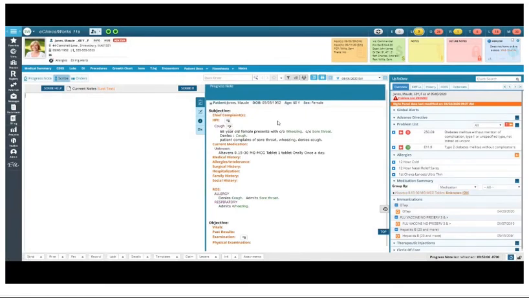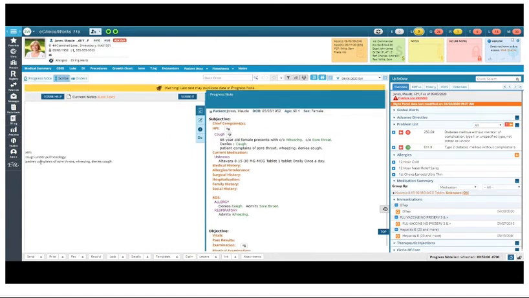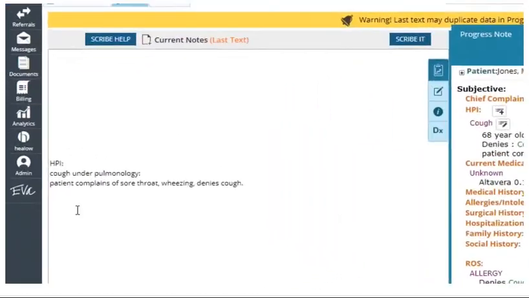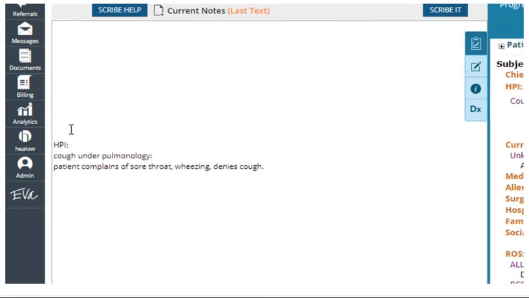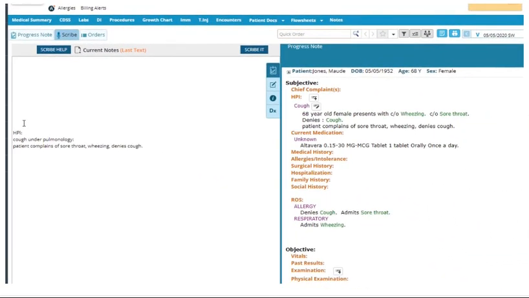Let's review what was done in that second scenario. Once again, I'll click on last text to display what we entered. You'll note that it starts with the HPI, and on the line below is the category. Cough is the subcategory, and finally you have a line that comprises the symptoms and the findings. This structure mimics the exact one seen in the normal progress note view and is responsible for Scribe knowing how to populate the HPI as well.